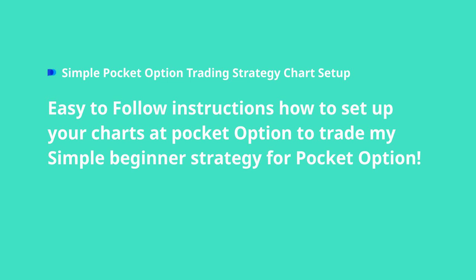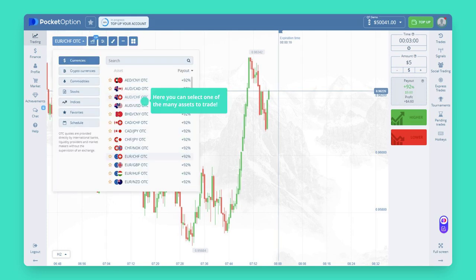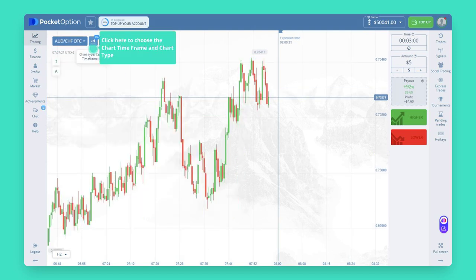Welcome to my simple Pocket Option strategy chart setup. After you log in, choose the assets you want to trade. As you see, Pocket Option provides a lot of different assets to trade. Here, you can choose the chart time frame and chart type.